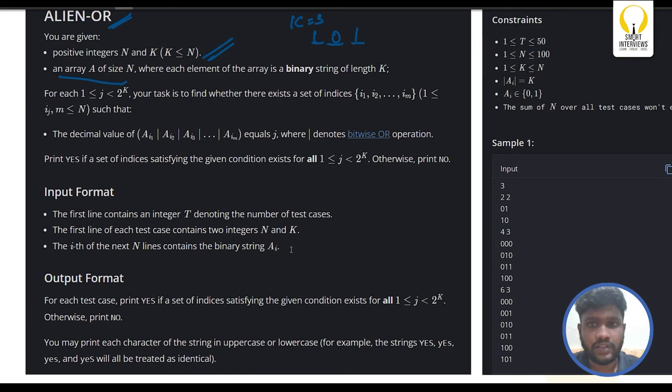Now our task is to find whether there exists a set of indices, or we can take a set of elements from the array, such that the decimal value of the OR of all those elements that we took equals j, and j is nothing but a value between 1 to 2 power k. And here the pipe represents bitwise OR. Okay, so that is the question.